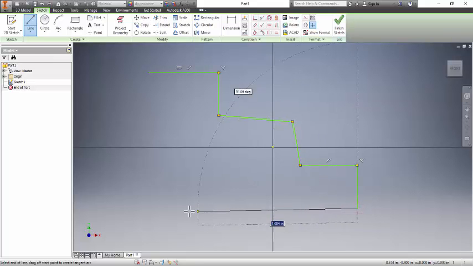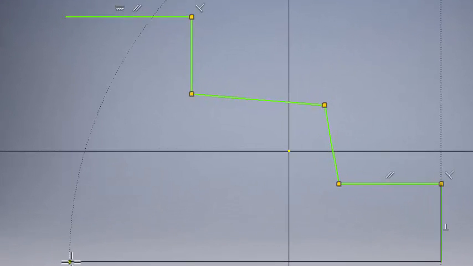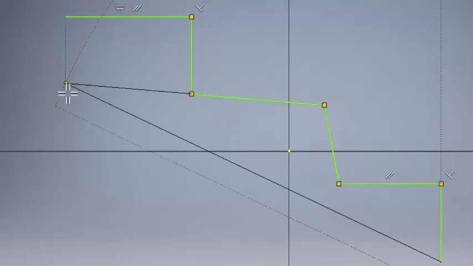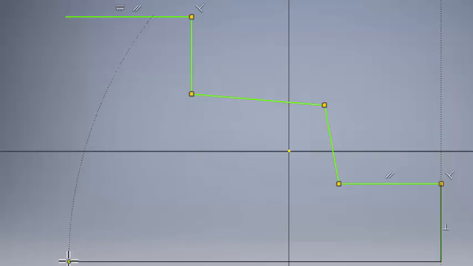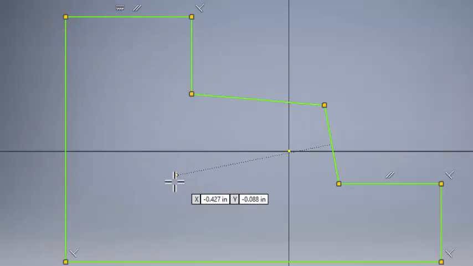So down, across, and do you see that dotted line show up as I move that back and forth? We want to see that dotted line. Okay, that tells me that this is perfectly below that point right there. See how that dotted line shows up? So I'm going to pull a horizontal line and that dotted line, click, and click to finish that.